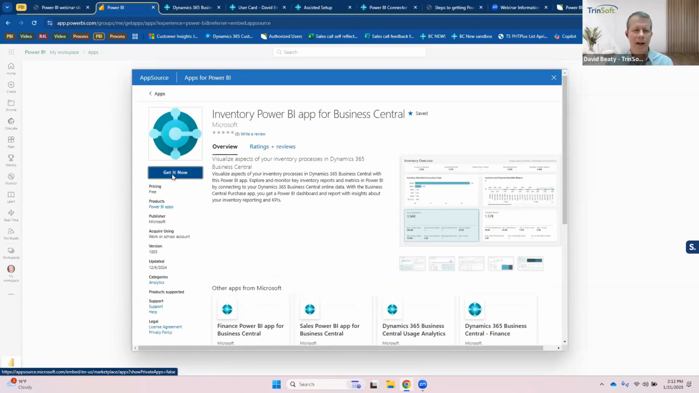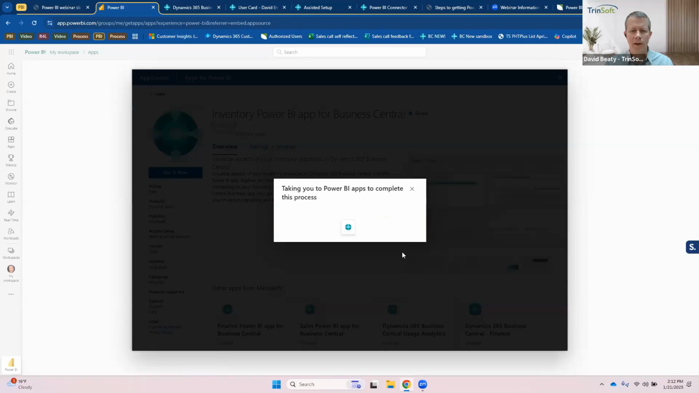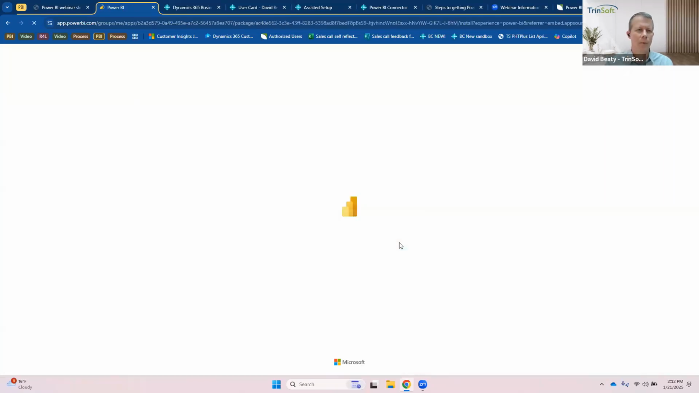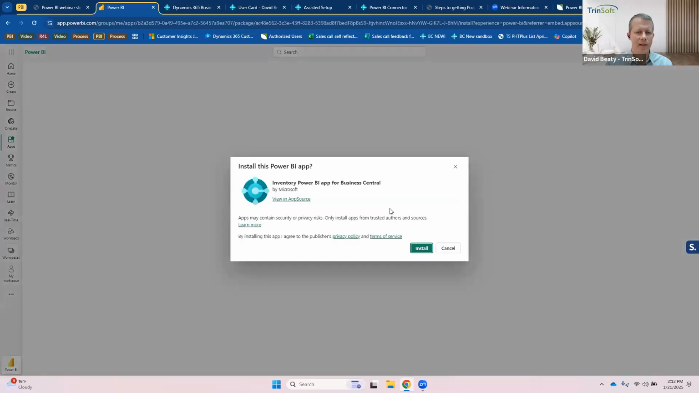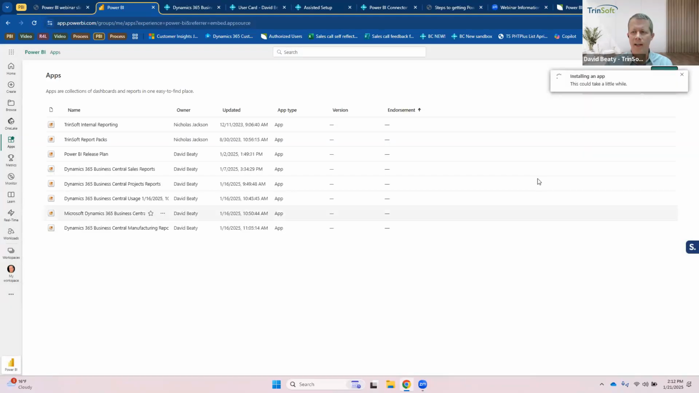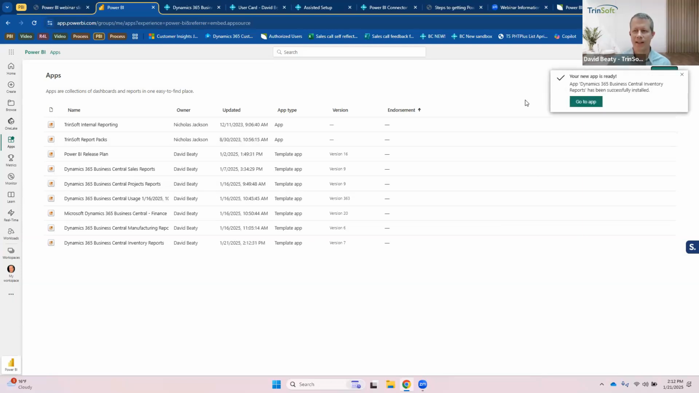So I'm just going to click Get It Now and confirm that here. It will probably take me to a little screen that asks for my username, but I've done that already today, so it might not ask me again. Let's see. So it's taking me back to Power BI, and then I get a little message in the top right that says installing app. This could take a while, but guess what? It does not take a while. It's usually done in less than 30 seconds. So it should pop up pretty quickly and give us access.